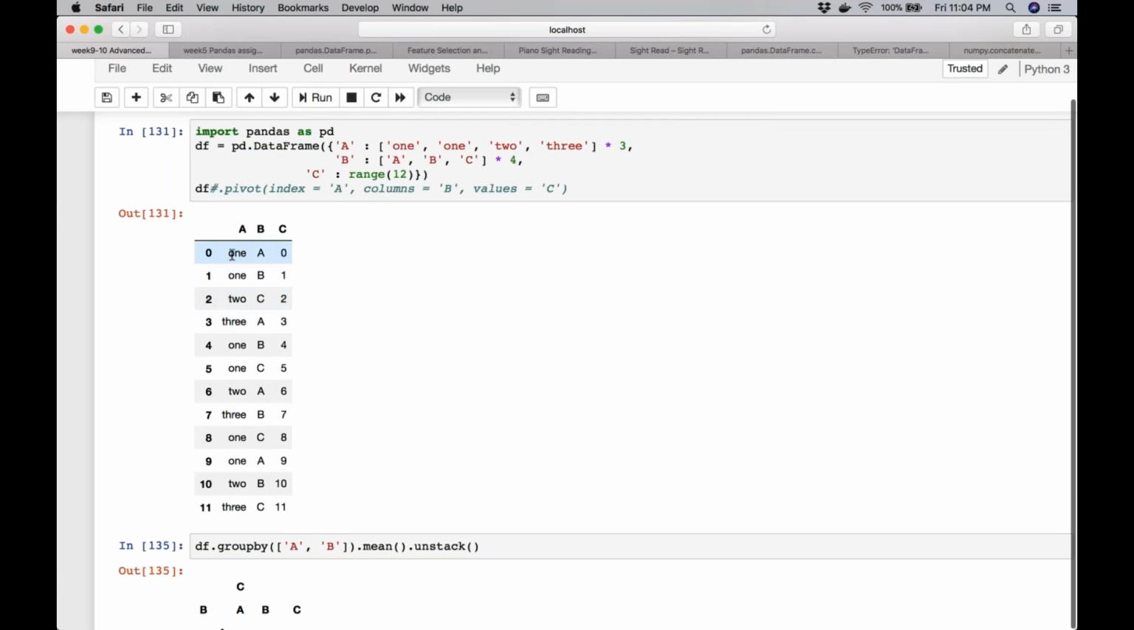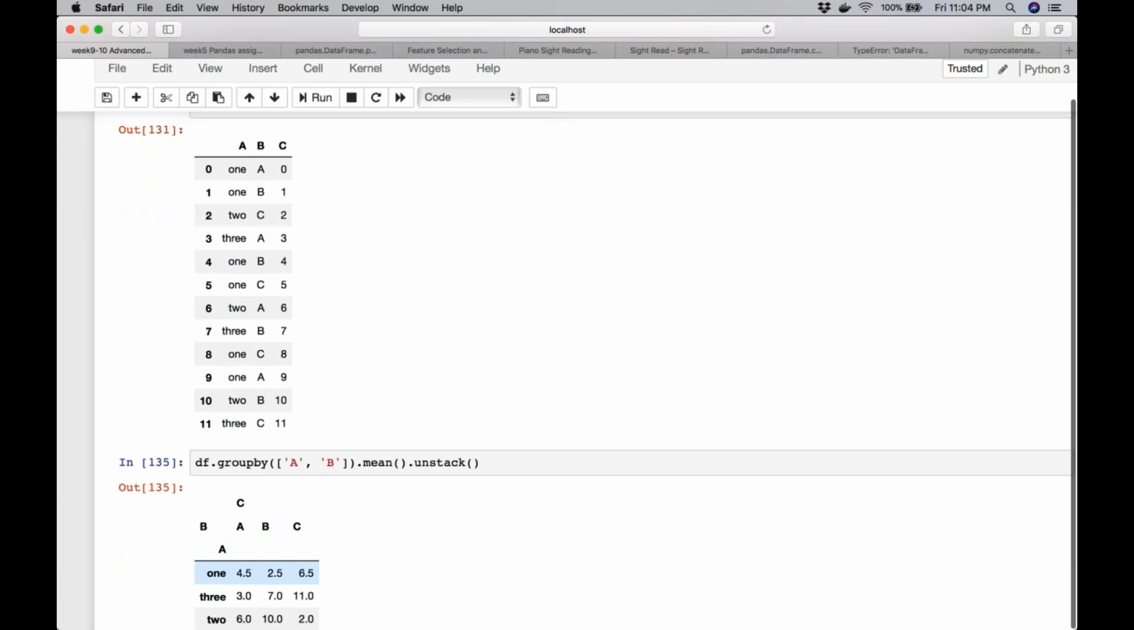So what will happen? At 1 and A, it got a 0. It will put a 0 here. Then 1 and B, it got a 1, 2 and C. Similarly, it is just filling up this table. Now, what will happen when it encounters this 1 and B again? There's already a value 1 and B. We already have placed 1 over there. What do you do with this 4 now?